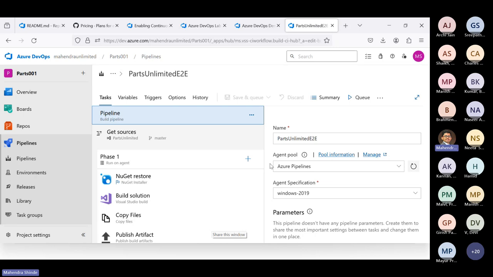And what is number two? Any idea? What is the other type of pipeline? The other type of pipeline is YAML pipeline, which we will discuss in a few minutes. So we have classic pipeline and we have a YAML pipeline. We have in total two different types of pipeline. Classic pipeline works with all other technologies.